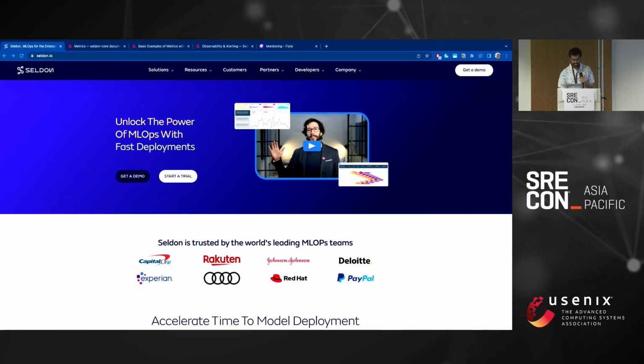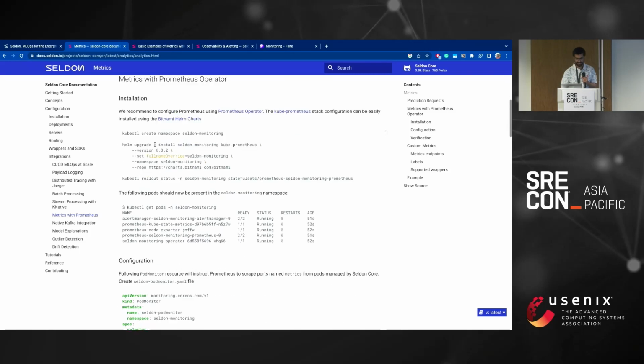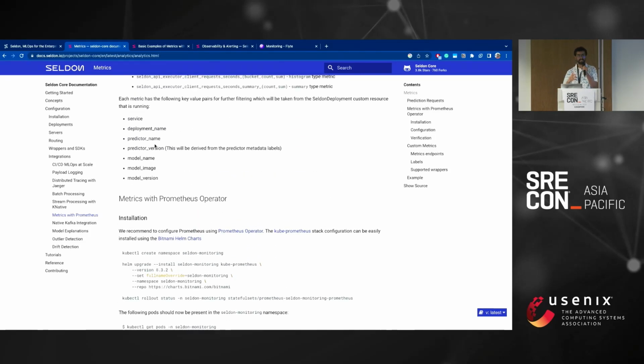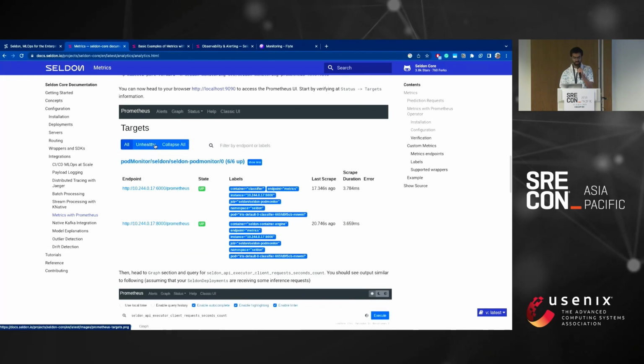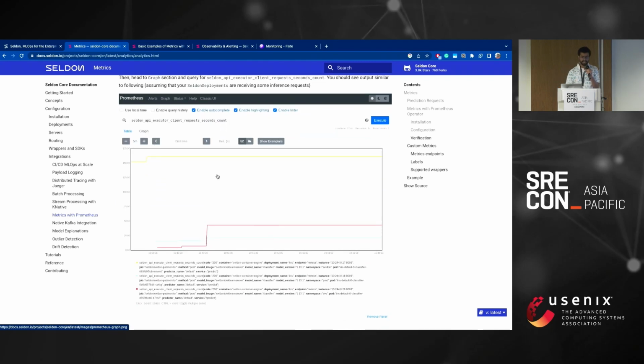So here's one example where we can quickly see the metrics being generated. Again, we'll have to set up the Prometheus operator for Seldon, and then you'll be able to visualize all of your requests over here. This is an example where we're making RESTful API calls to our model service. And over time, we are seeing how the model performance looks in this time series visualization that you see in this particular Prometheus dashboard.